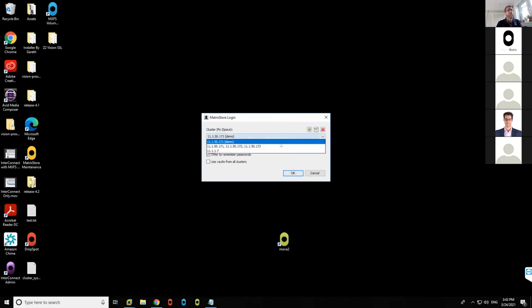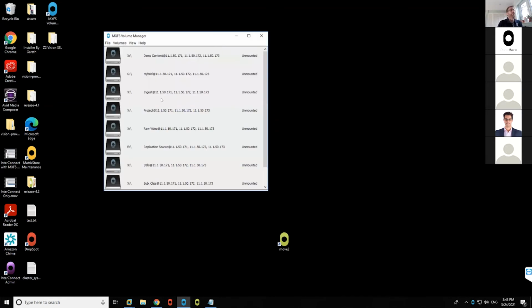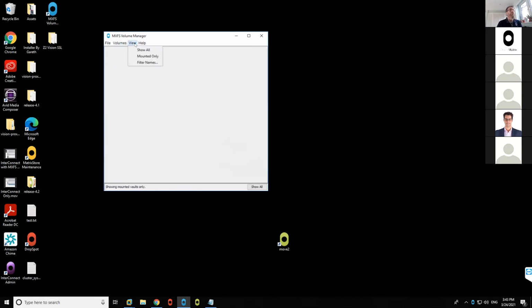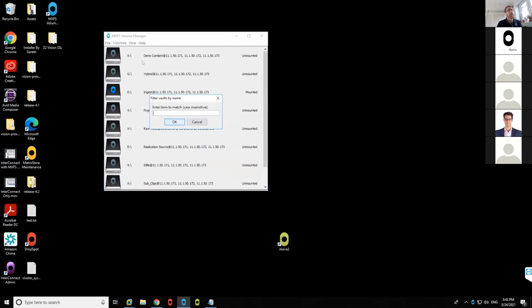I'm actually going to flip back to the other one because I remember the password for that one, which is that particular password. And that'll let me log in, see my vaults. I can obviously mount these vaults, but there's that new view option: show only the mounted vaults, or filter the names, or show all in exactly that format.